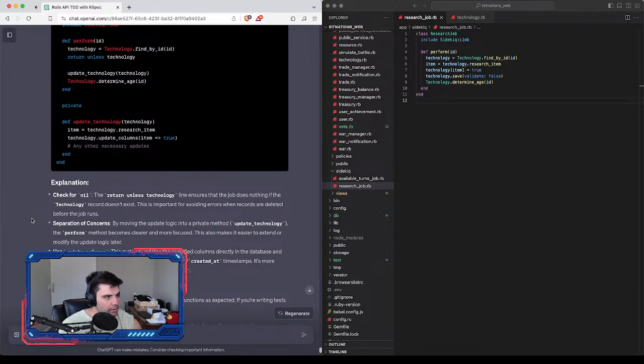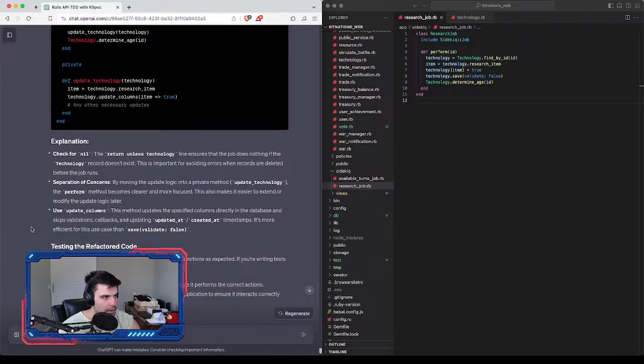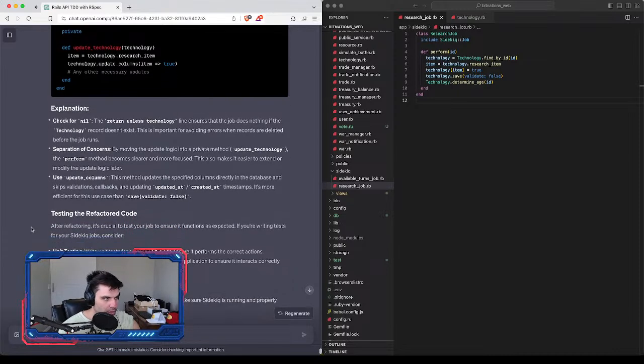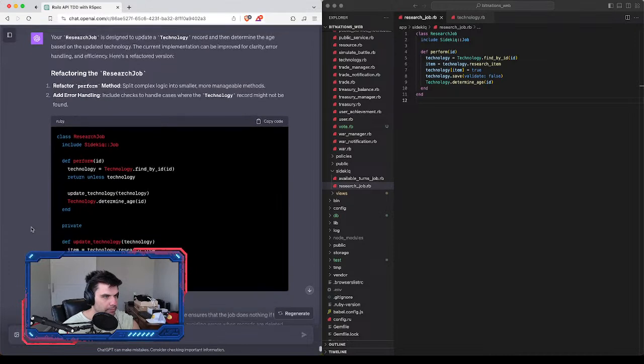Yeah, the check for nil and return unless technology lines ensures that the job does nothing if the technology record doesn't exist. That is important for avoiding errors when records are deleted before the job runs. Oh yeah. Separation of concerns, by moving the update logic into a private method. Nice. Use update columns. Yes. Testing. And then we'll write some tests for it.